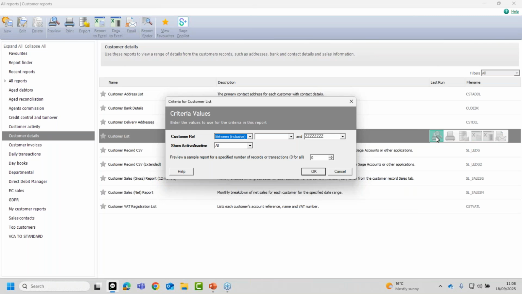So this is what we're talking about, criteria, the criteria values option. This is what we're looking at in this report, and this indicates that criteria is enabled in the design of the report. So in this example, we've got 2 criteria enabled, customer reference and also the show active, inactive. Now what I'll do is I'll quickly change this one, and I'll change it to is, and I'll choose inactive and just OK that.